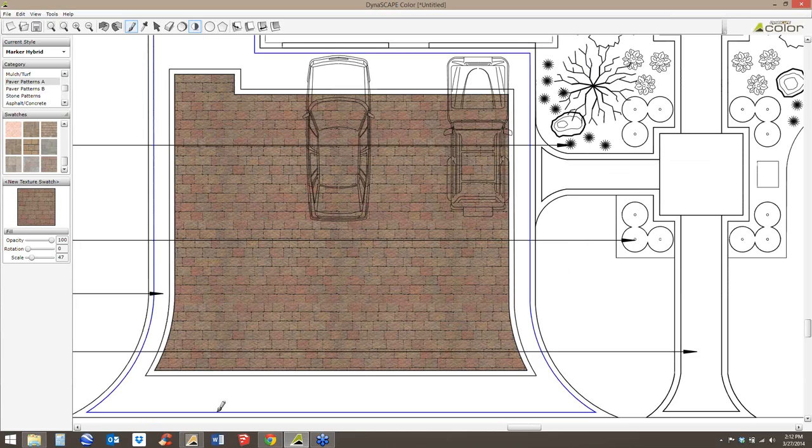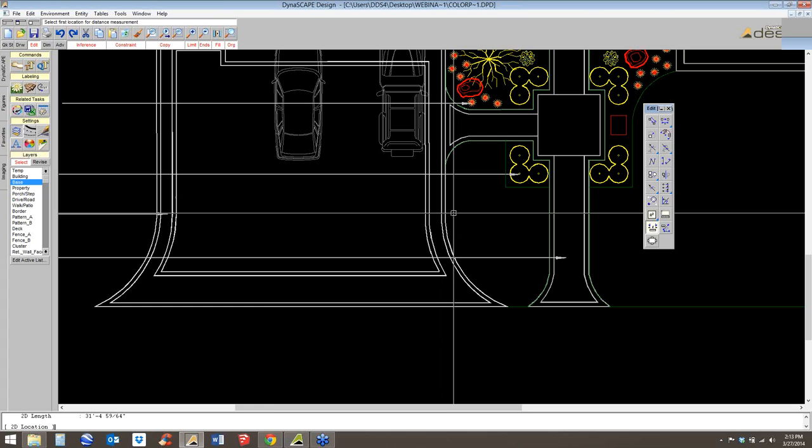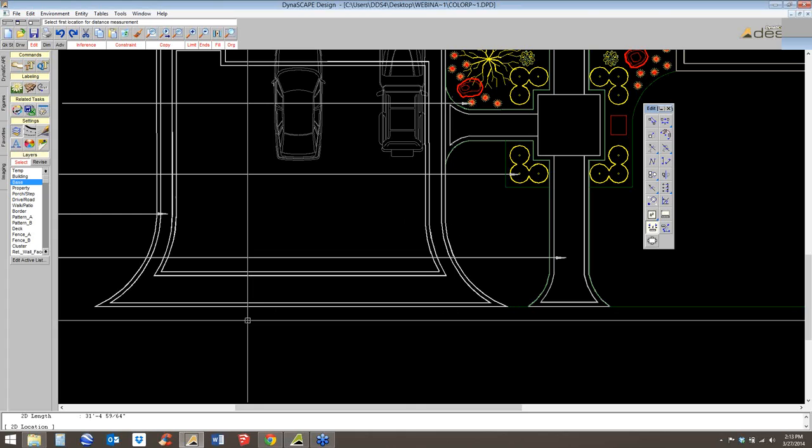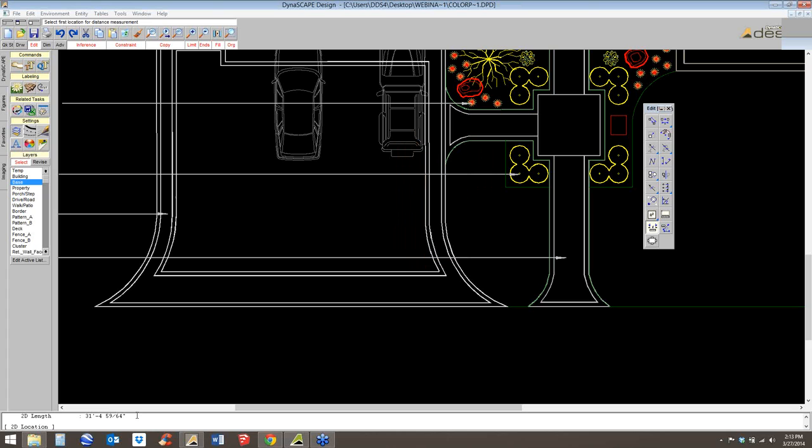I mean, what you can do, though, you can go into design, and you can measure the width of this space if you want to really make things exact. So that to there is 31 feet. So let's just say they're 9-inch pavers. So you want to go 31 times 9 divided by 12. So you're going to have like, let's just do 6 because it's a heck of a lot easier. You'd have 62 of those.